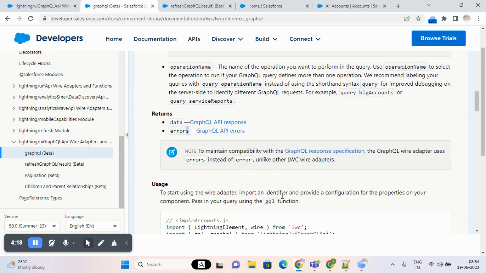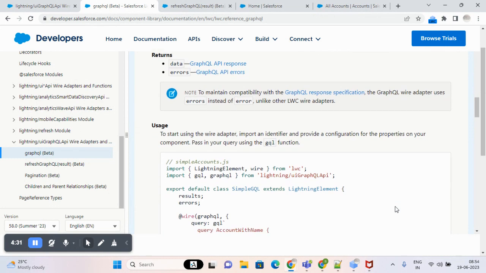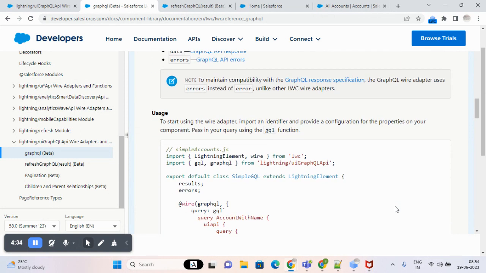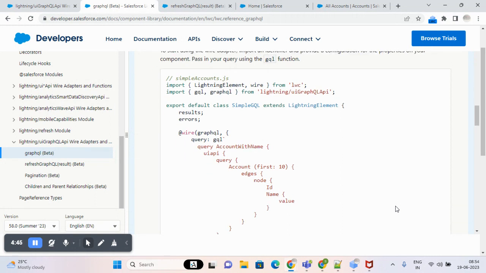So, usage. Whenever there is a feature, there might be some usage. Without usage, there's no point in the feature itself. Coming to the usage, they have provided certain examples, and I have tried these examples in my org. The first example is querying the accounts. I'm getting the first 10 accounts, so the filter is the first 10 accounts. In those accounts I'm displaying the name value.